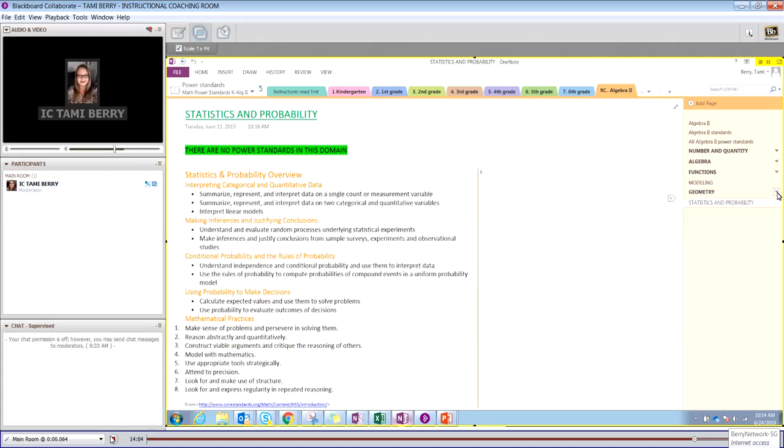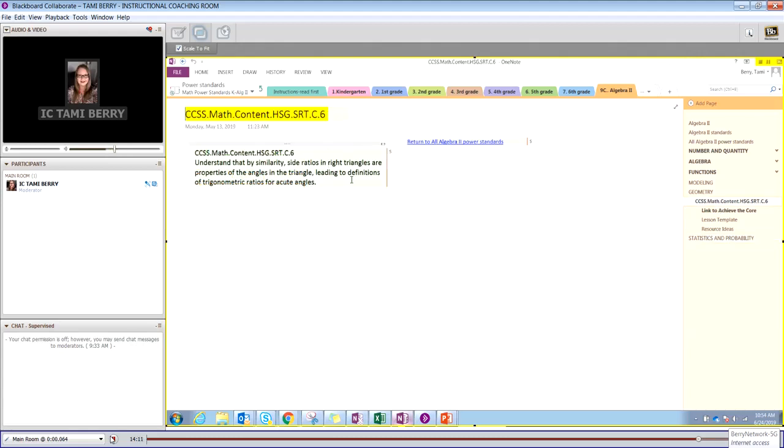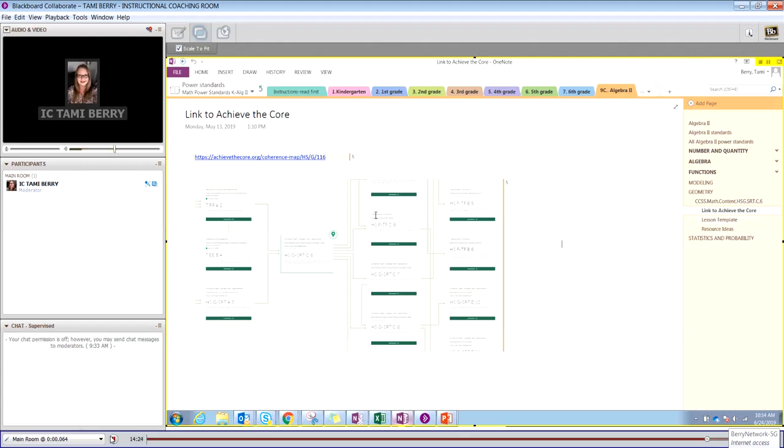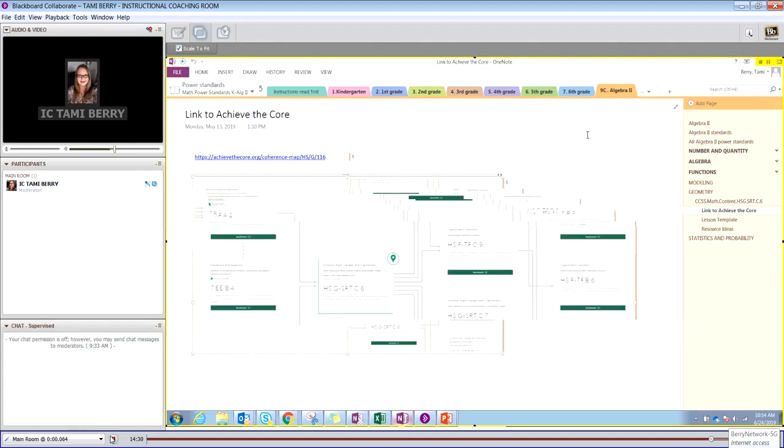If I go to geometry, if there's a down arrow, I know that there's at least one standard under there. So I look at that and I see here's this standard. You'll also notice that high school does not have I can statements. So that's something you're going to want to develop, and you can certainly do that with your coach as well. But it does have the link to Achieve the Core. If you don't like the size here, you're like, oh, that's so small, just click on it and make it bigger. This is your document to do as you want with.